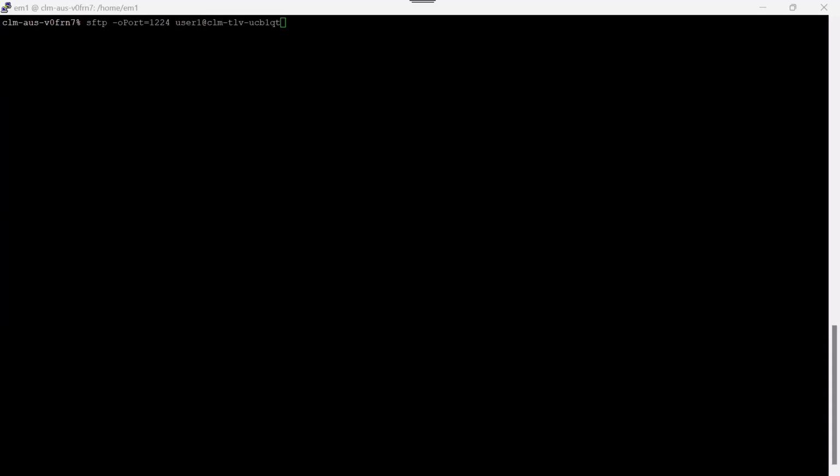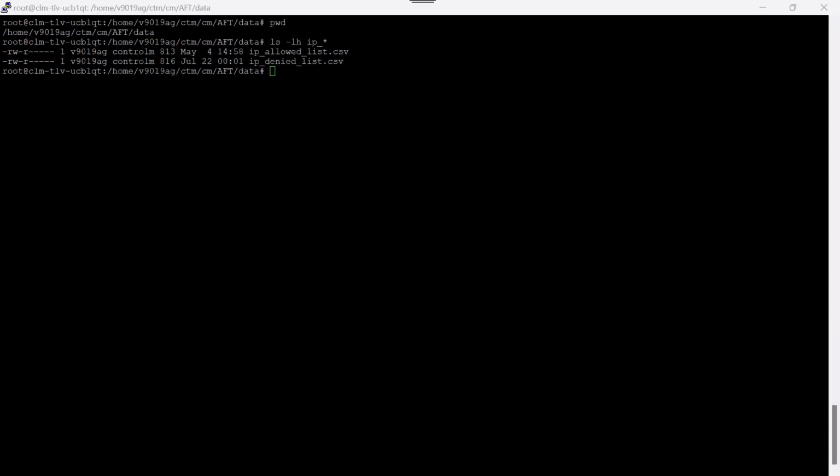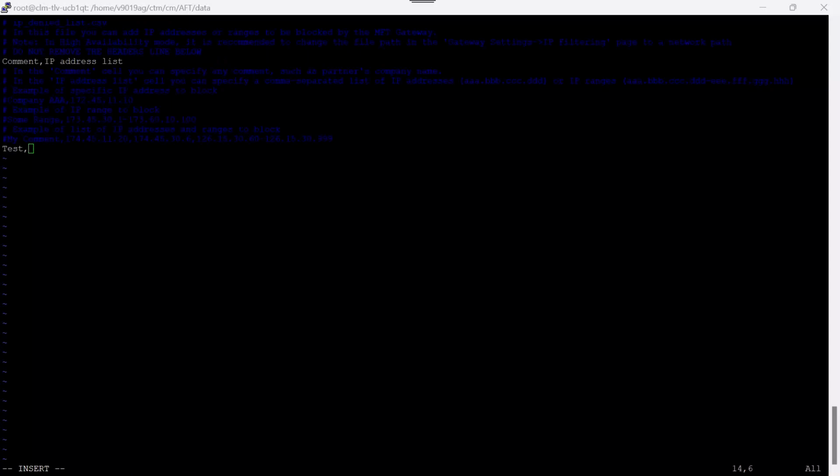Now, I want to show you a quick example of IP filtering. I'm going to access one of my hubs from this terminal via SFTP protocol with my user 1. I connected successfully. Now, I'm going to add the IP of the terminal that I just used to access my hub to the list of blocked IPs. For that, we have to edit the IP denied list file. I'm going to add the IP in the following format, and I'm going to save the file.